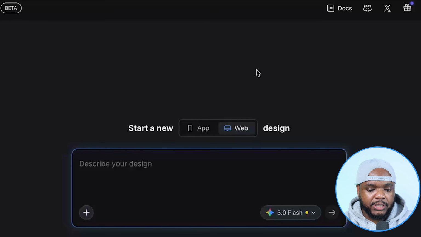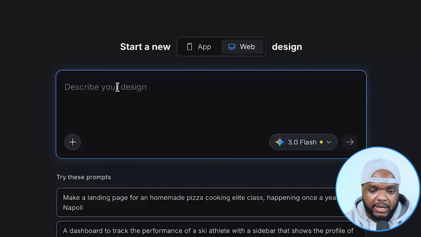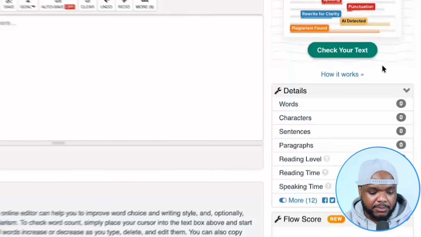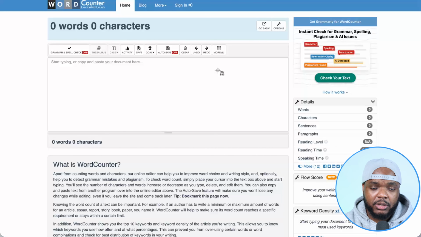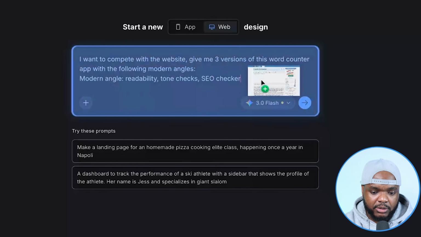But from this point, all you need to do is just enter the information that Digital Maker AI gave you. So I'm just going to enter something along these lines. I'm just going to say, I want to compete with this website. Give me 3 versions of this word counter app with the following modern angles: readability, tone check, and SEO checker. And all I simply need to do from this point, and what you need to do if you're following along and you're looking to replicate an already existing app, is to take a screenshot of it just like this, then drag and drop it in the chat box just like that.